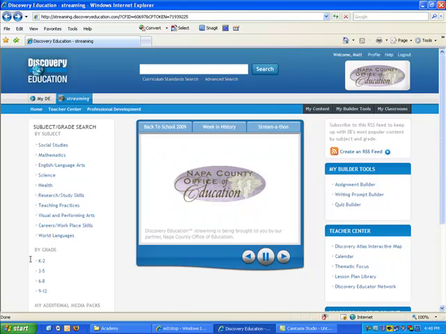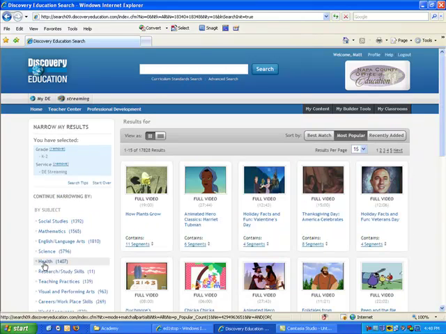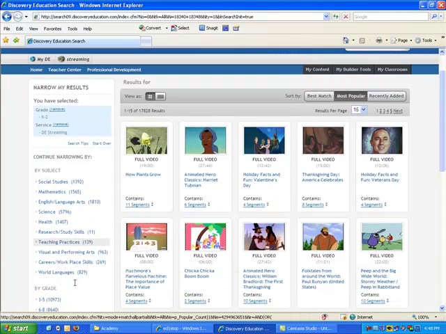You can also break it down by grade level. You know you teach first grade, for example, so you'd click K through 2 and wait for it to load, and then you'll see all the different subjects and how many materials there are in each subject. So not a lot about research and study skills at this early grade level, but there are plenty for social studies, math, English language arts, and a ton for science, over 5,000, almost 6,000 items.